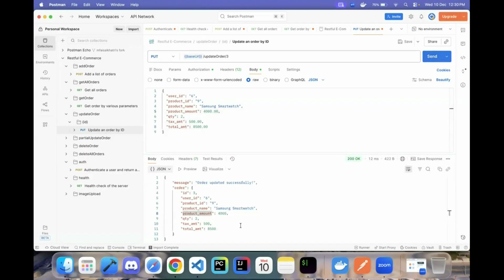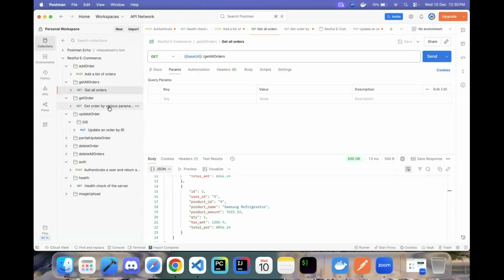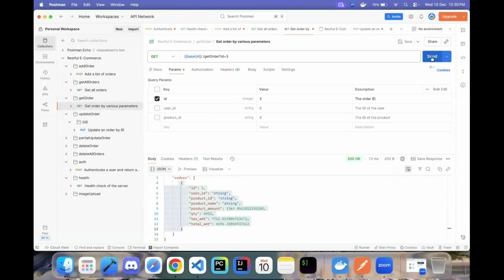Click on send. And now you can see the order has been updated successfully. To just verify, it shows 200 OK and the values are correctly updated as we get in the response. Just to confirm that the order has been correctly updated in the system, let me again get the order by hitting the get order API, and we can see the values are coming up correctly.